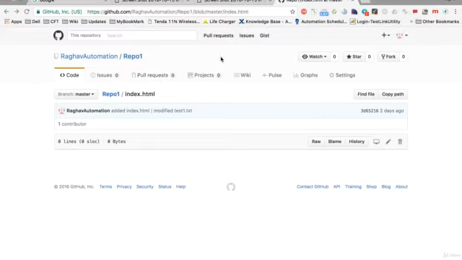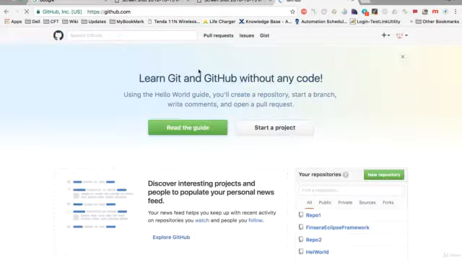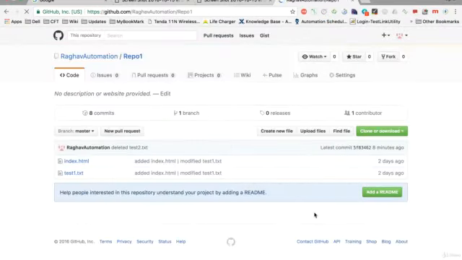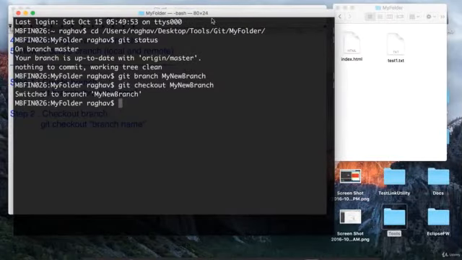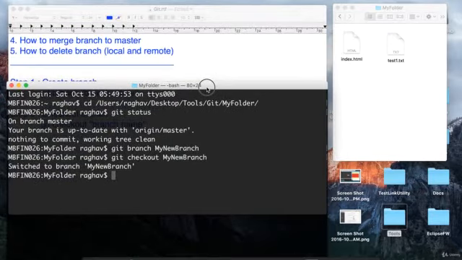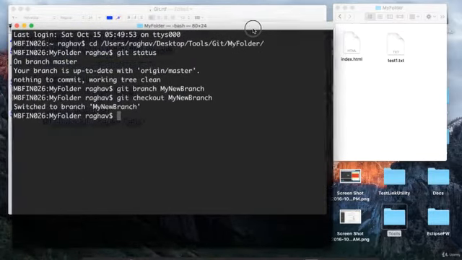Let us go to our repo. Okay, you can see I still have a single branch because I have not changed anything and pushed the branch yet, so it is still showing one branch. So now let us do some changes because we have already checked out our branch.